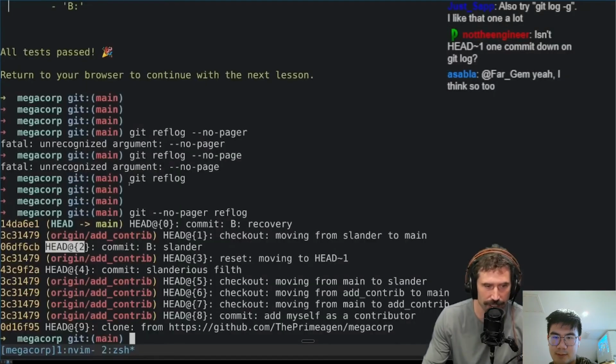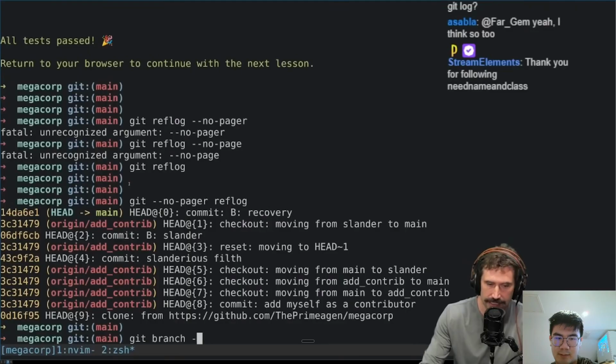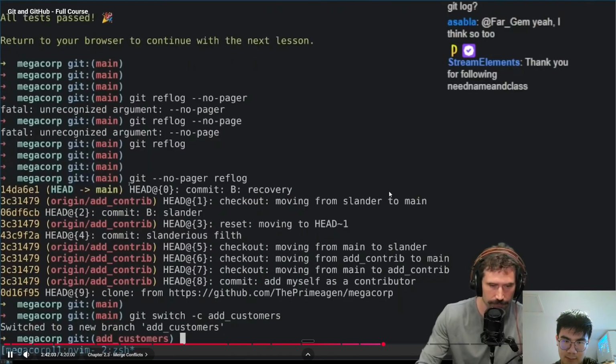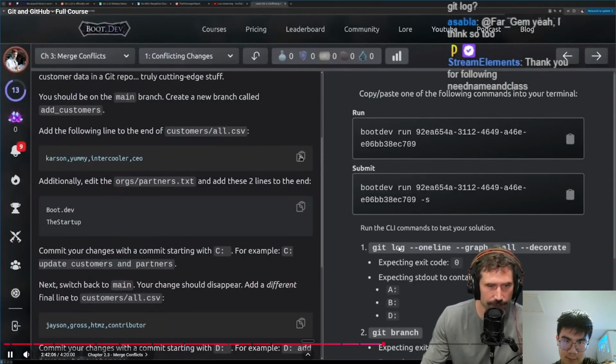Create a new branch called add-customers. All right, git branch. No, wait, is it git switch? See, there you go. All right, there we go. We got that one. And we're going to grab this one too.